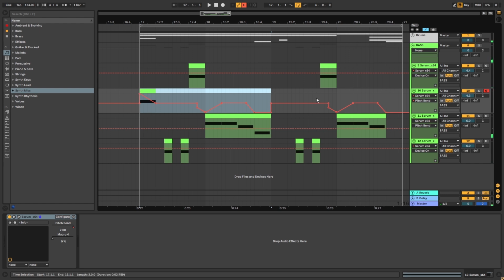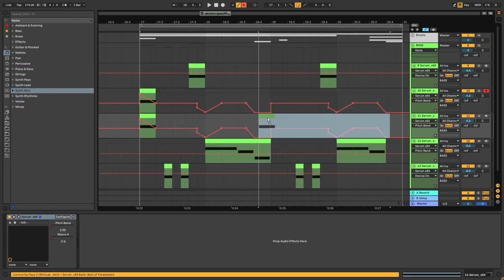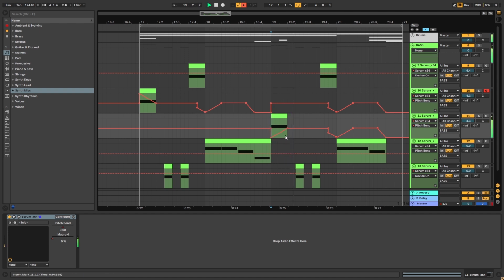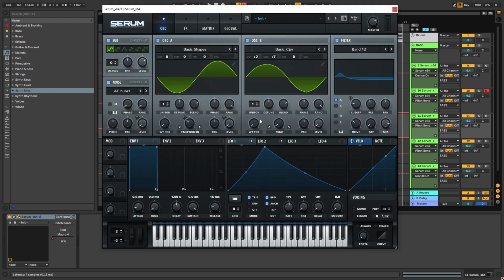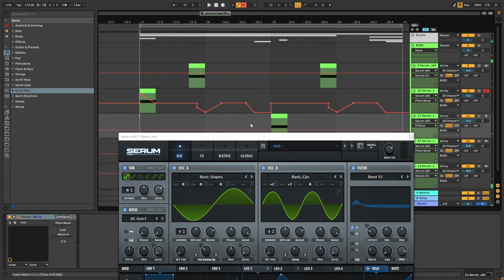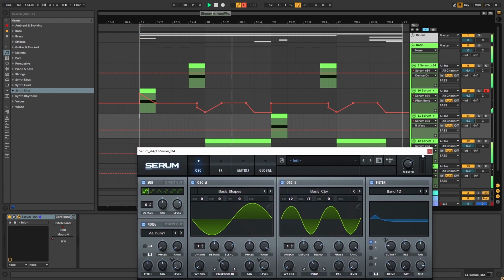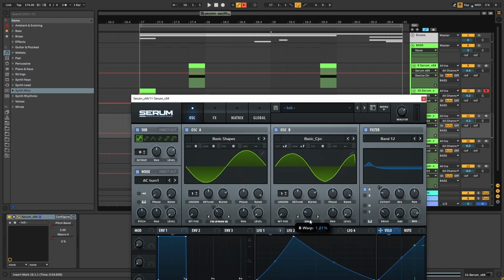And then let's duplicate this patch. Let's put it here. And then let's go from down to up. And then let's create a different texture on this one. Let's add the sync. That should be really nice. I think it's too high. Let's bring this down. That sounds really nice.